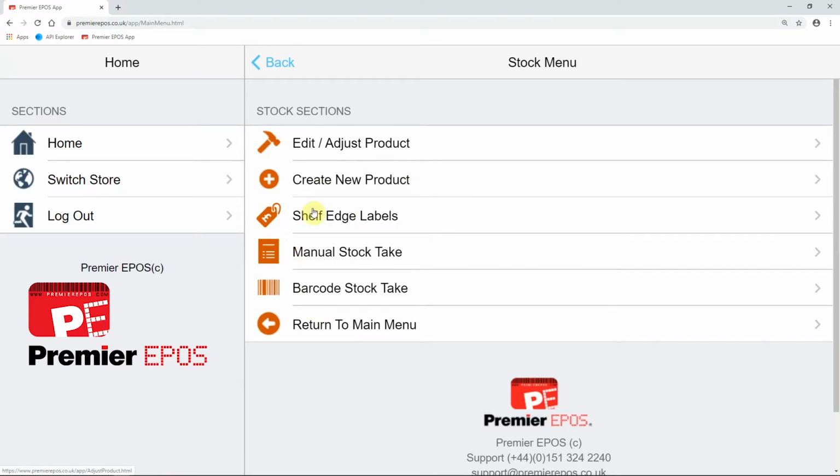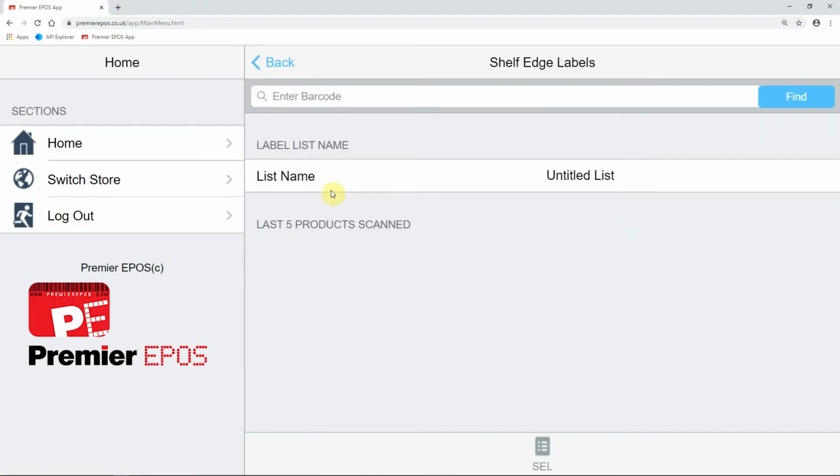Now the shelf edge labels is a slightly different system. What you do, you click on there, and then by default, it'll ask you to input a name for the list of these labels. So the idea of this is, if I just type in label list, and then I go back to the barcode, I can then scan through barcodes, which will then add it to this label list. I can then go back over to my Premier EPOS system and load up the label editor, load up that list, press print, and it'll print out a load of labels for me straight away because I've got the PDA and pre-populated the list. So you can go around all your shelves, scan a load of items, and get a load of labels printed out.